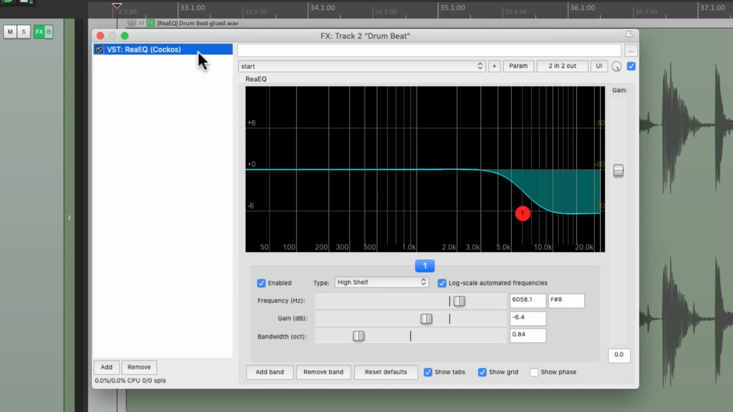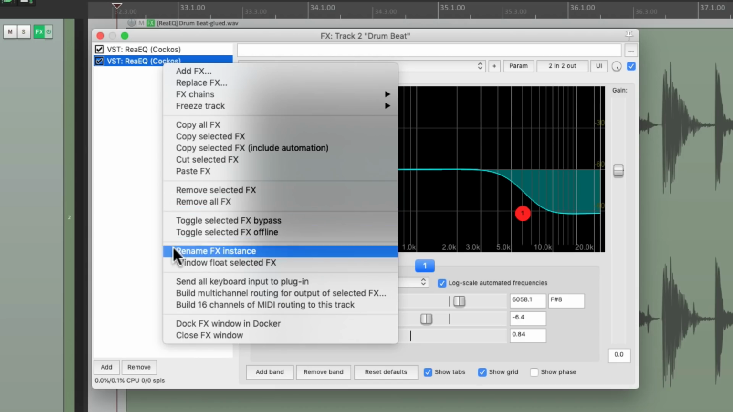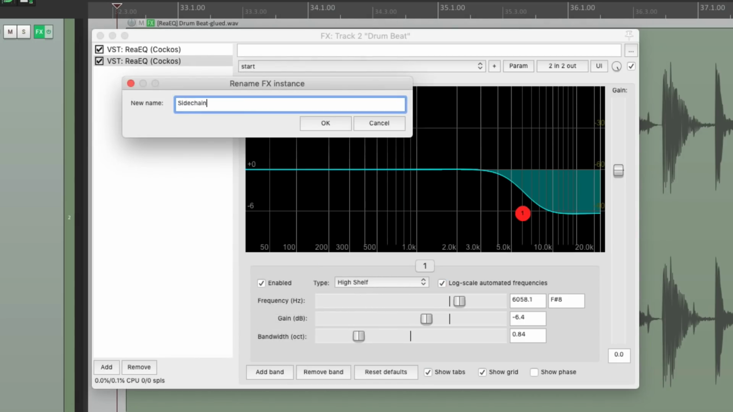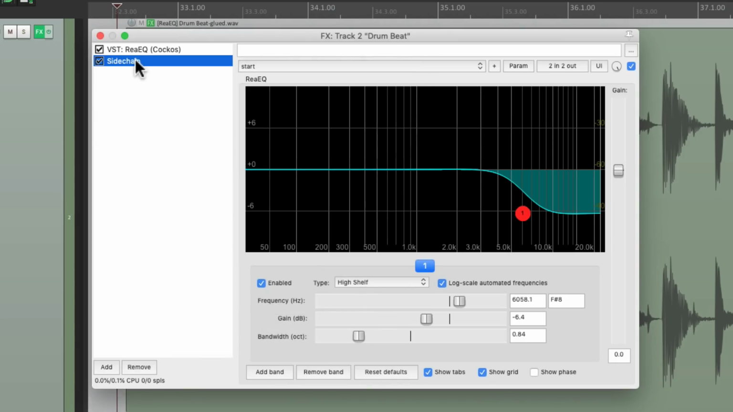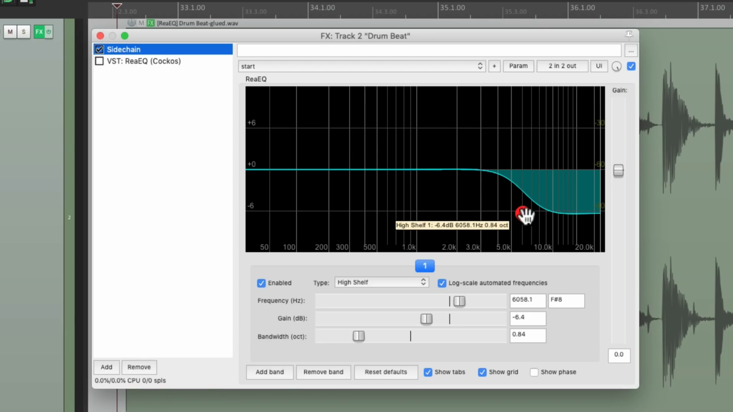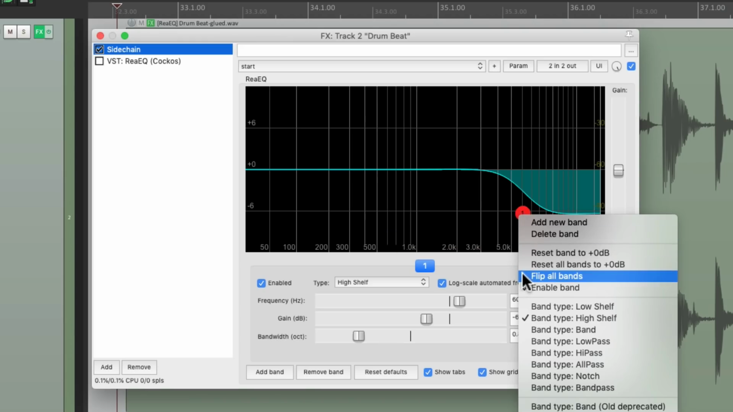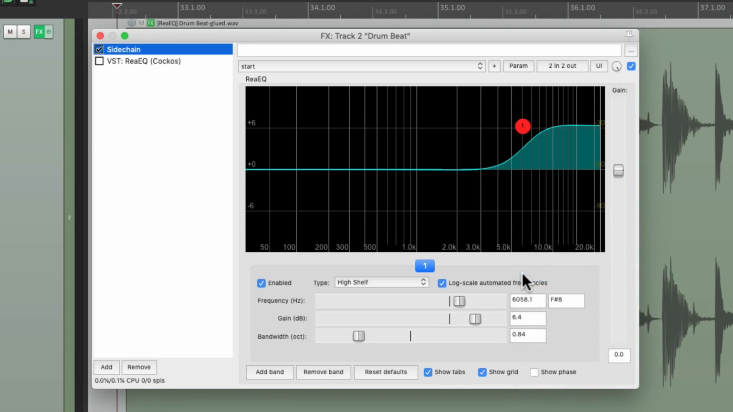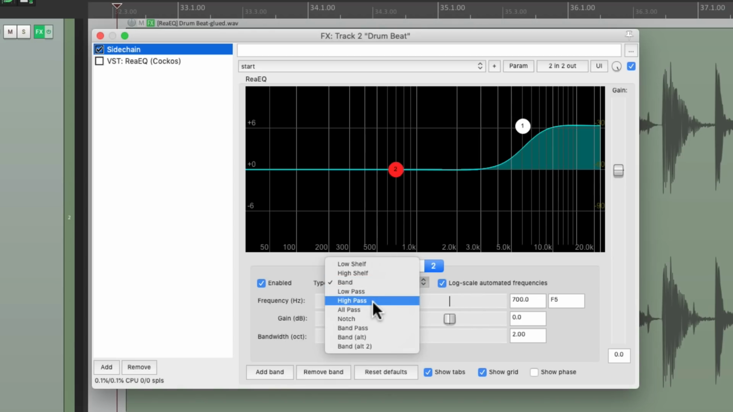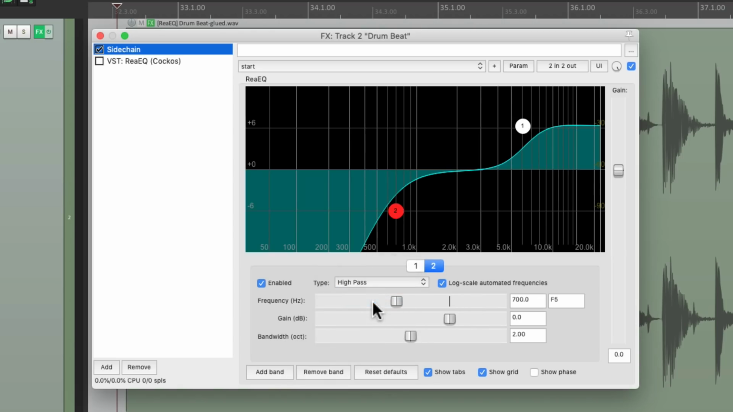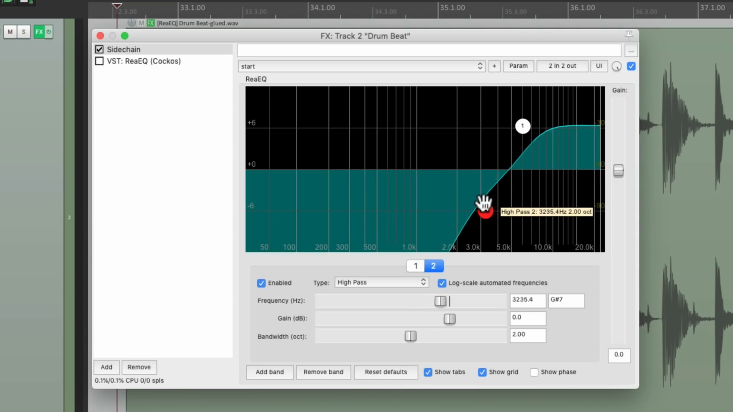So we'll duplicate the EQ, copy and paste, rename this one sidechain, put it before this one, and we'll boost this one instead. Flip the bands so it's boosting, and also I'm going to add a high pass filter to cut out the low end and just keep the annoying frequencies.